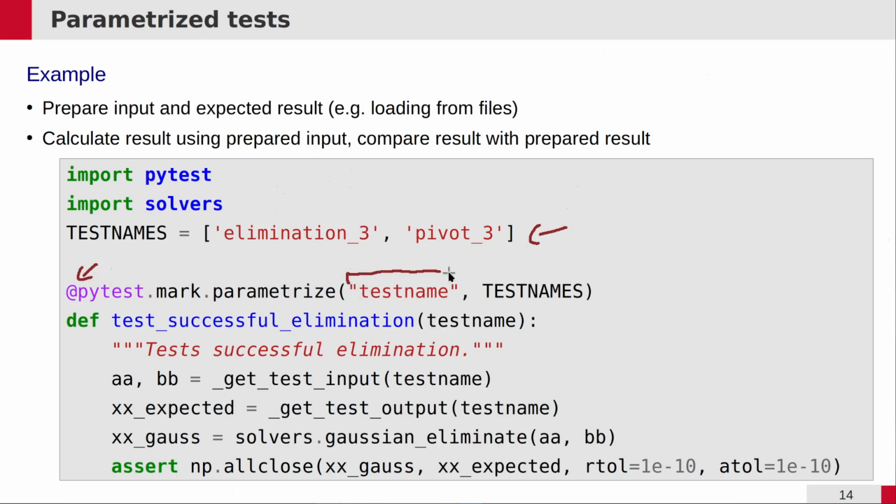I would here call the parameter just test name, and I would pass it the list of test names so that it can run over all the values of test names. And if you write a routine, let's say get test input, which for a given test name reads A and B from a file, and a routine get test output, which for a given test name reads in the X vector, then our routine would just call the Gaussian eliminate solver and store the result in Xgauss, and then check whether Xgauss is close enough to the expected value.